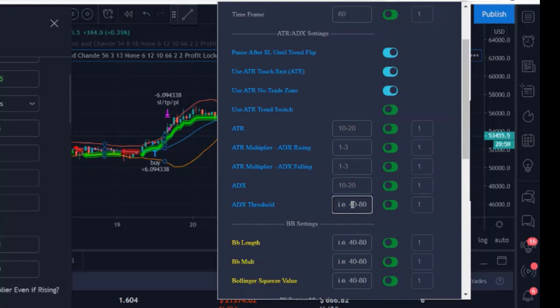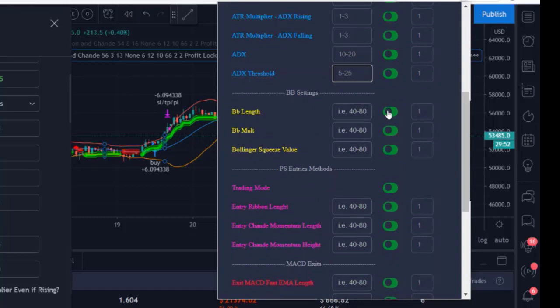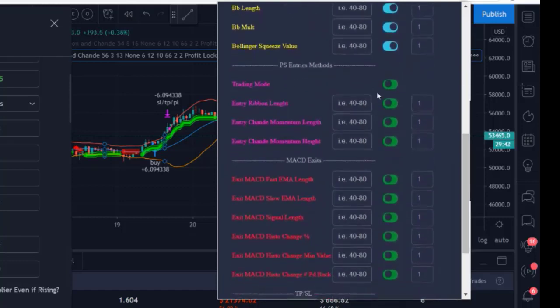Threshold, I'll do anywhere between like 5 and 25. Bollinger Band settings, if you're just starting out with this, I wouldn't bother with them just yet. That's more for refining the strategy, if you want to call it that. Trading mode, obviously at the moment you just want to be in longs, apart from the dip that happened today, but I'd still say we're going to be going up from here.